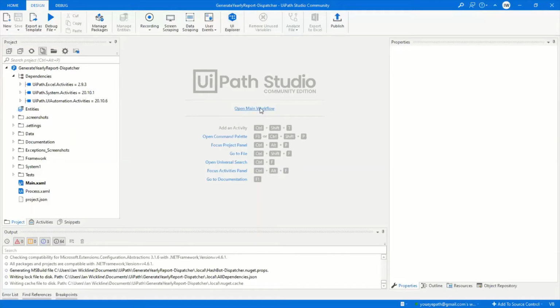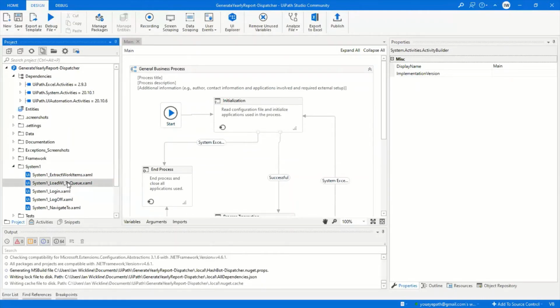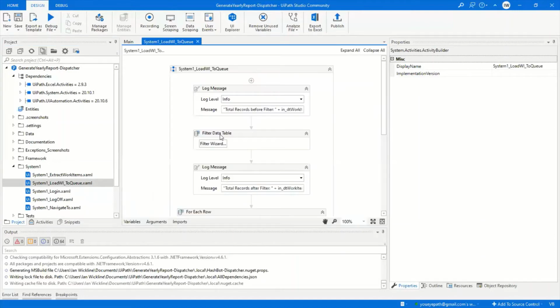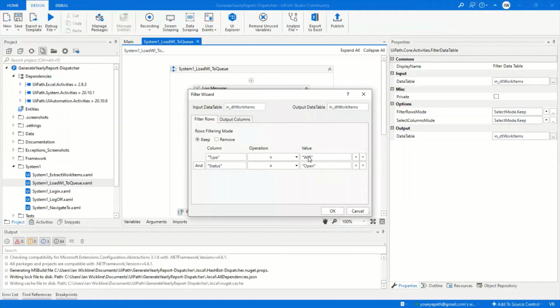At this rate, if I open up the main workflow, everything's exact to what we saw in the Generate Client Security Hash. So the only change that is needed for this particular automation, I'm actually going to go right into the System1 folder here. And where we have load work item into queue, I'm going to open up this XAML file. The only change that we need to make is directly inside of our filtered data table here. If I open up the filter, instead of WI5, I need to change this value to WI4.